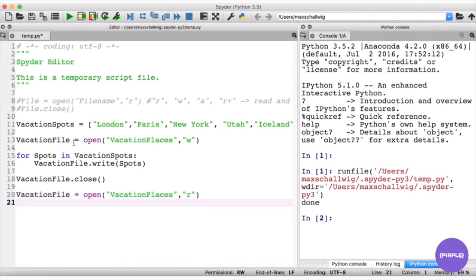So what we've done up here is we've opened our vacation places as a writing file, and we saved it in the vacation file, and then we wrote to the file all of our spots in here, and then we closed the file. And then we're opening the same file, but this time we're opening it in reading mode, and we're also saving it in vacation file. Now you can use different names here. That doesn't really make a difference, but we'll just use the same name, just because it's accurate. It is our vacation file.